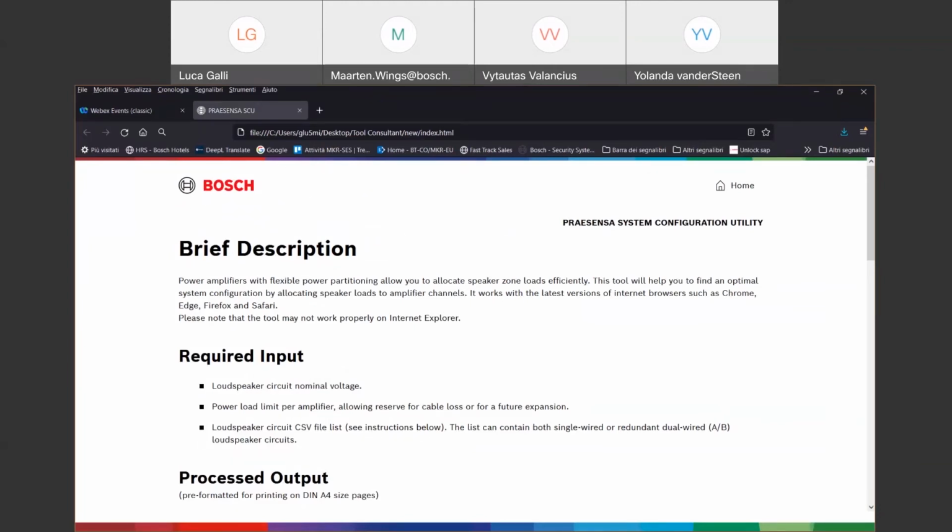Okay, then any chance of adding this tool to the fire safety system designer? At the moment, we are not thinking about this, but it's maybe something which we could consider for the future.